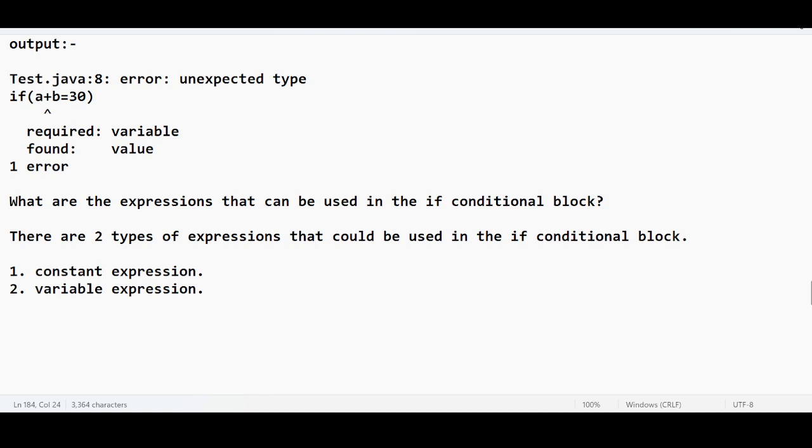I will give you the justification of this theory. What does it mean to be a constant expression and what does it mean to be a variable expression? Why has it been differentiated into two types? How are these kinds of expressions going to help us in guessing the output? So let us talk about the constant expression.